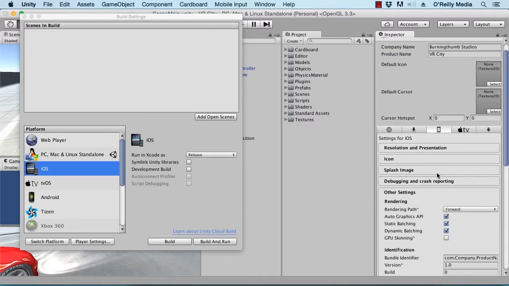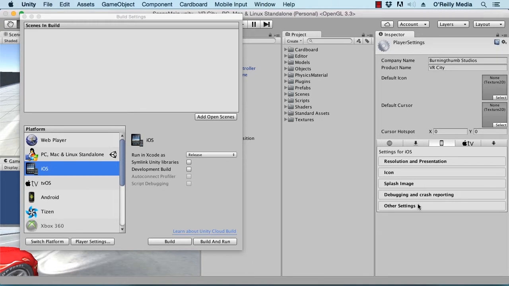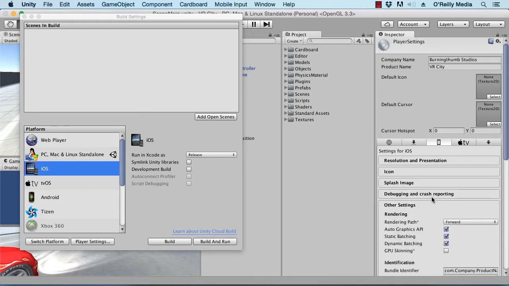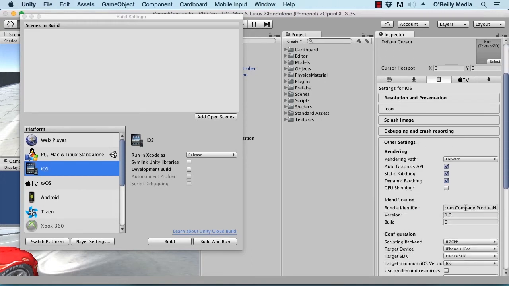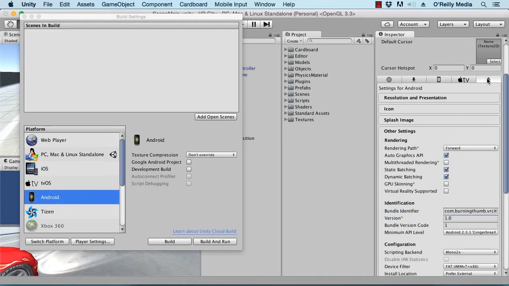I've selected iOS. And you want to be in other settings, so make sure other settings is open. And scroll down here to the bundle identifier. And again, put in something that uses your domain name. For me, it's com.burningthumb and call it VR City. And you can switch over to Android and it should be the same there.